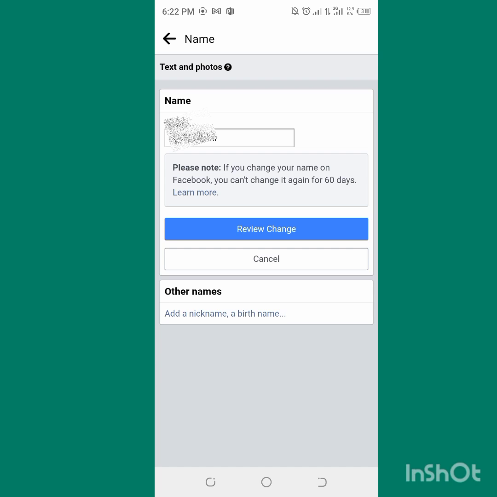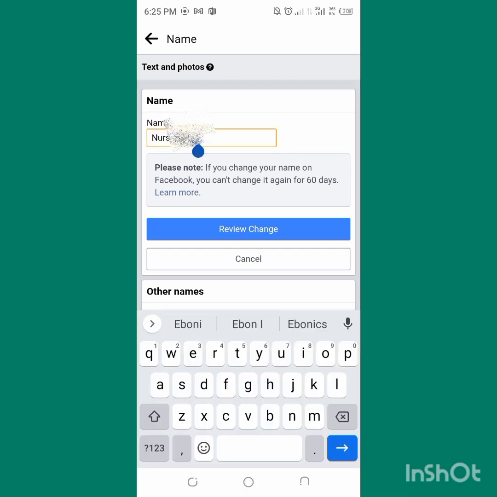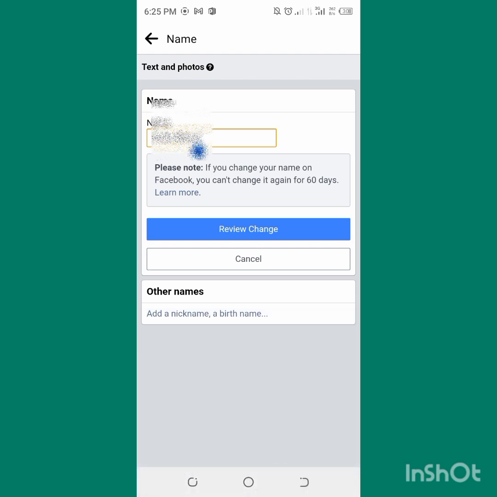Clear your previous name, then enter the new one. After entering the new one, click on Review Change. Facebook will now start reviewing your request. If it matches, they will approve it and send you a notification in your Facebook notification section that your name has been approved. Make sure you are not impersonating another person, because if they find out, they will ban you.